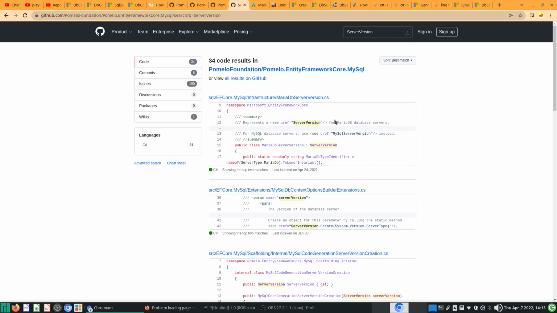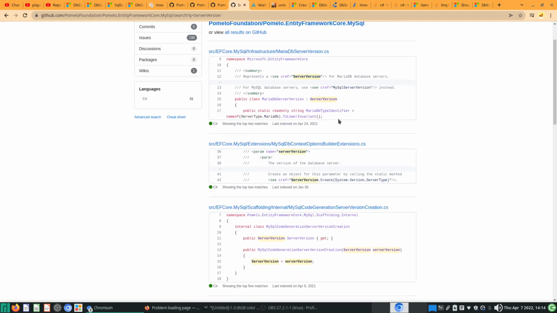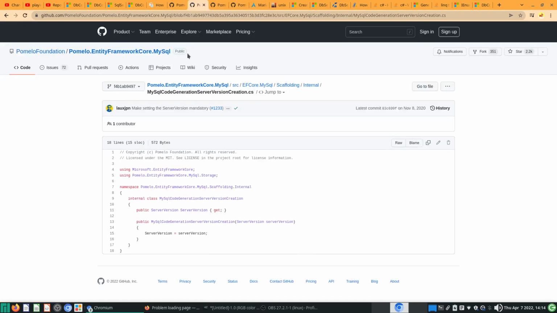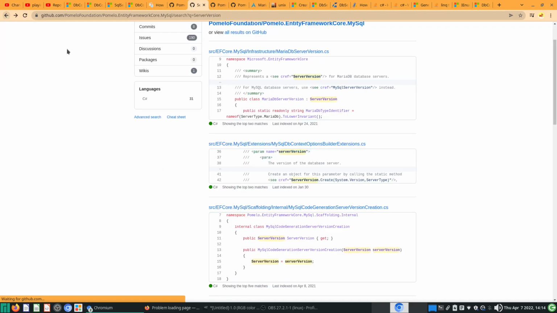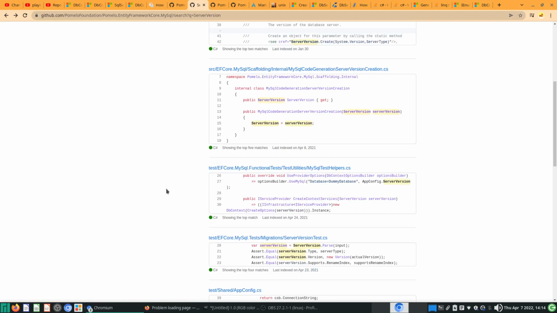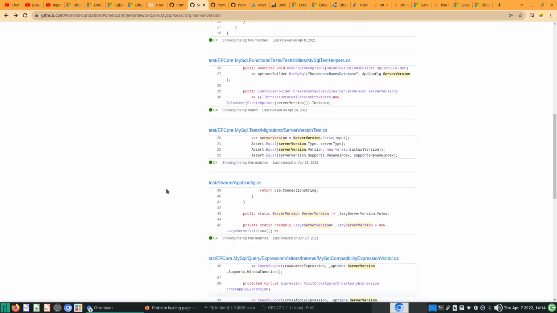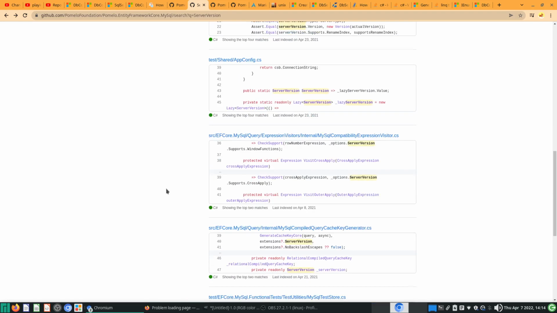Okay, so where is ServerVersion being defined? It's defined over here. MySQL code generation server version creation.cs. Oh, this is not the definition. Sorry, this is not the definition. They're just making a property right here. Let's look for where ServerVersion is being defined. Okay, ServerVersion.